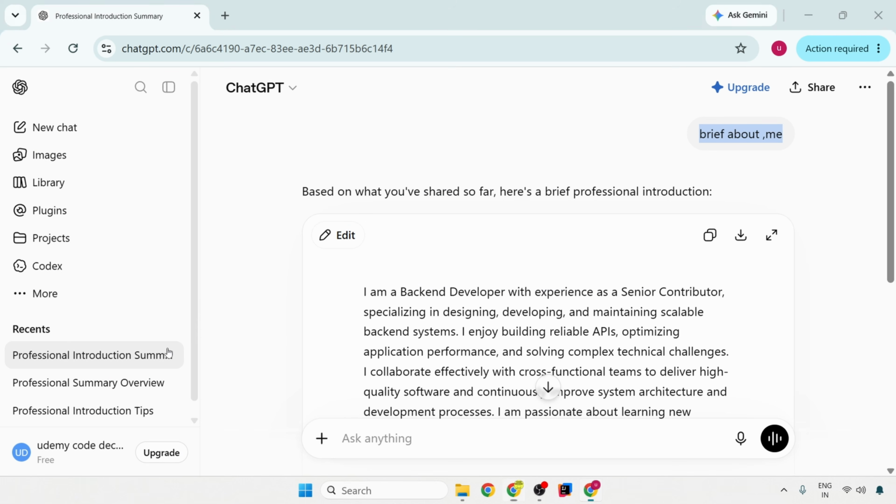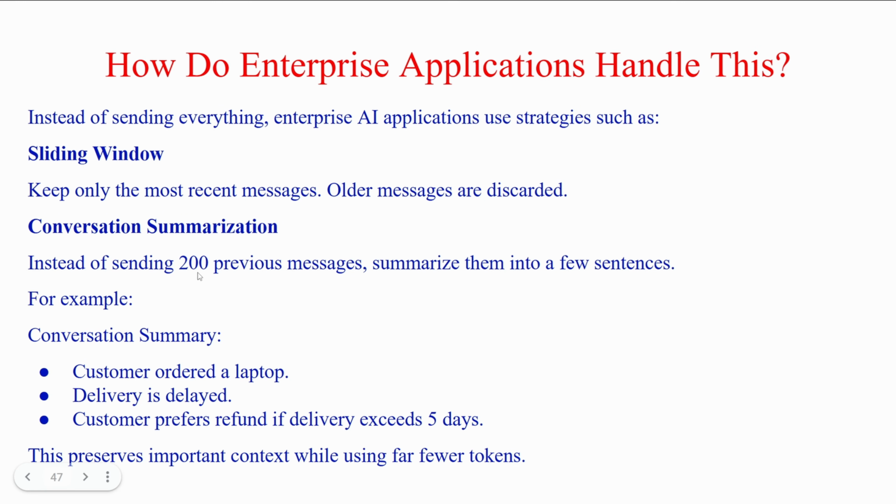Conversation summary. Now, instead of sending the complete conversation as it is, instead of sending 200 messages, it will summarize them into a few sentences. For example, the conversation summary is: customer ordered a laptop, it is delayed, and the customer prefers a refund if the delivery exceeds 5 days. This preserves the important context while not using a higher number of tokens. Even with fewer tokens, your task is done.